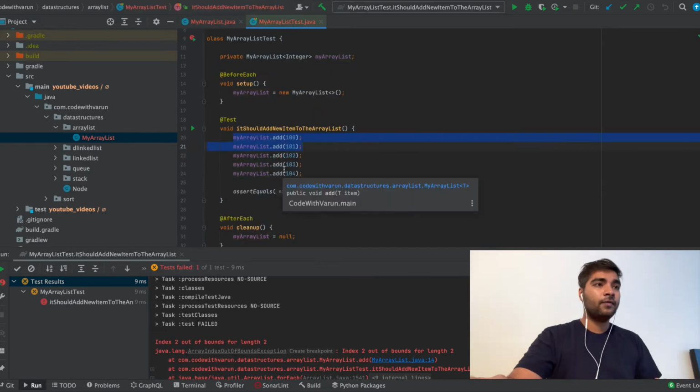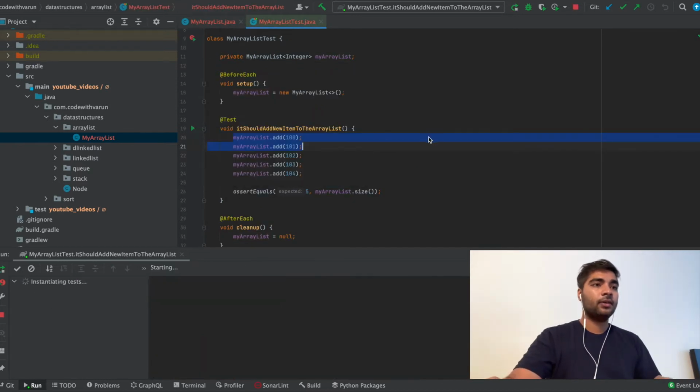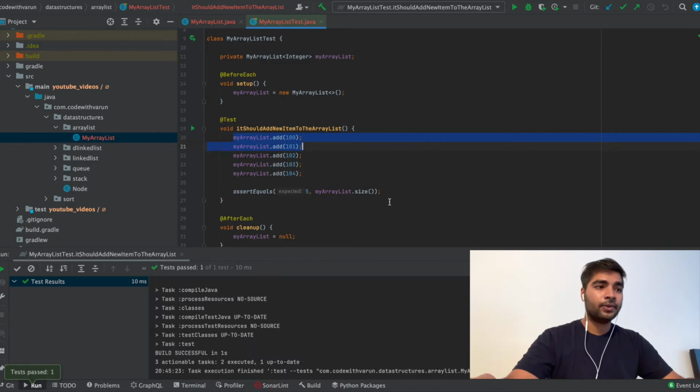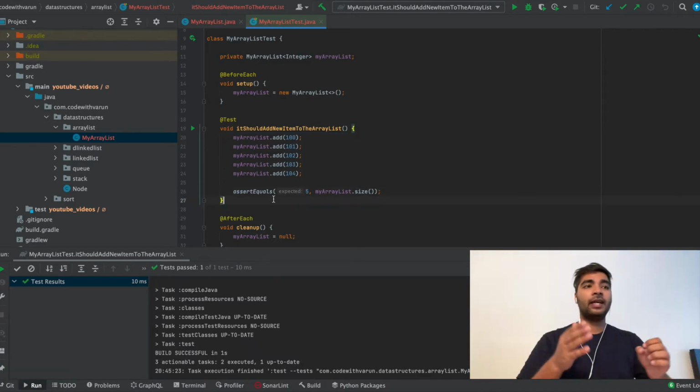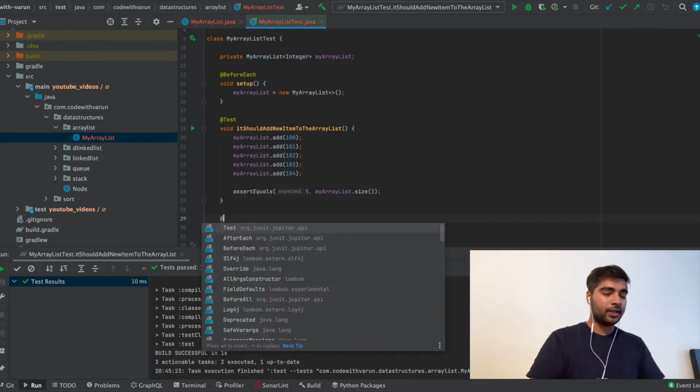Let's see if it is working fine or not. Now we shouldn't get a null pointer exception and everything should work fine, as you can see here. Great, so far so good. Now what we want to do is get the element by index. So let's write a test case for that.